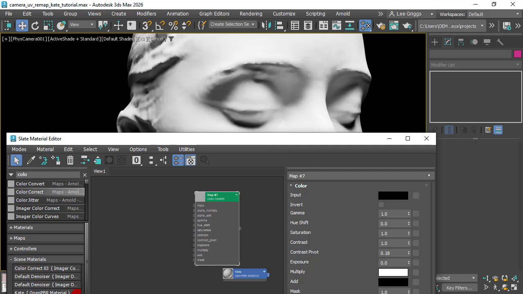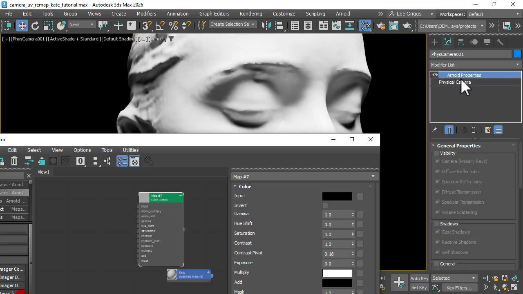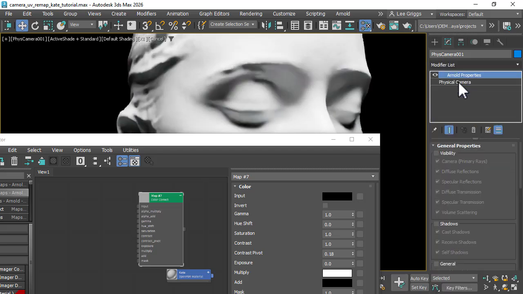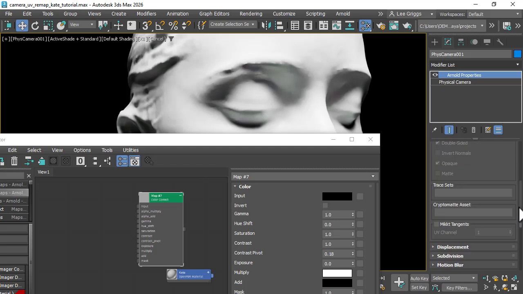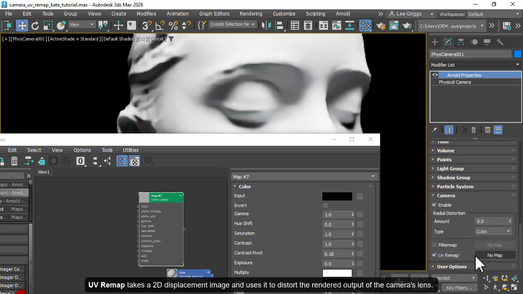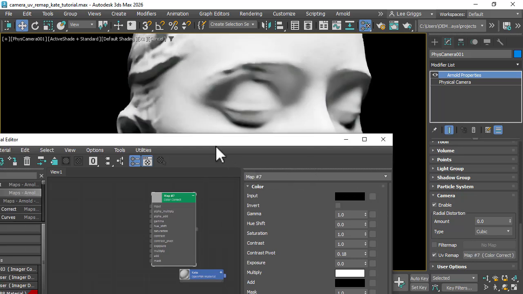So I'll select the physical camera, and you want to make sure that the Arnold properties are added. So we start from scratch and go to the modifier list, type Arnold properties. I'll add the Arnold properties to the physical camera. If you scroll down to the bottom, if you enable that, there's the UV remap right at the bottom here. So I'm just going to connect color correct to that, like so.